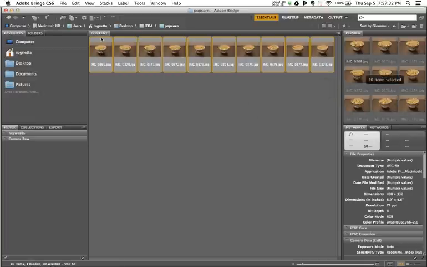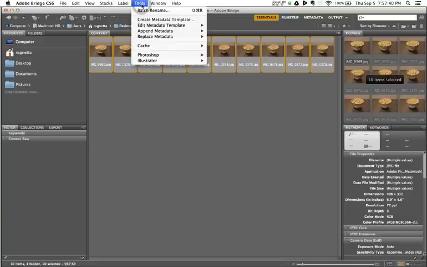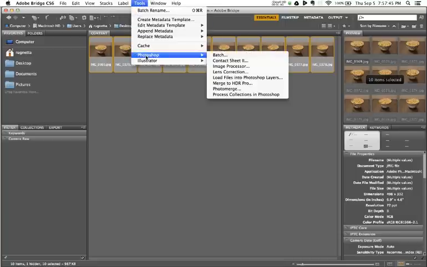The way that we do that is we go up to the menu bar, and you can see where it says Bridge CS6, and then File, Edit, View, Stacks, Label, and Tools. So we're going to click on Tools. One of the menu items in Tools is Photoshop, the second to last one. What we're going to do is select the option that says Load Files into Photoshop Layers. So we're going to click that.